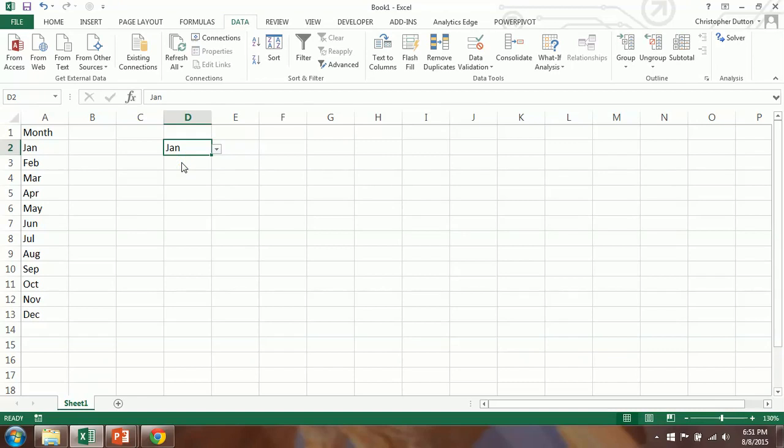So as we go on, I'll show you more examples of how this can become a very useful tool when you're building dashboards to kind of change other values in your workbook based on these selections that a user makes. So data validation, really helpful tool.